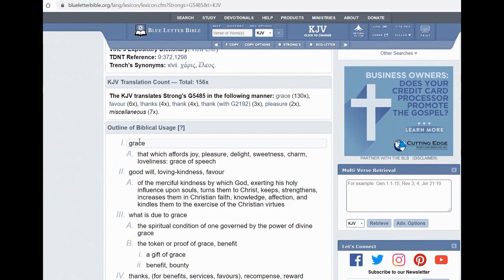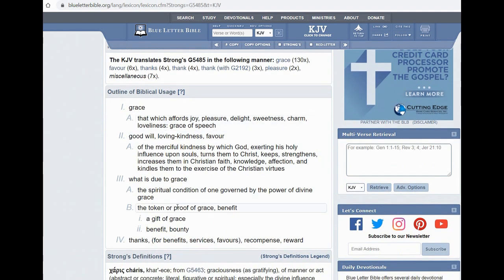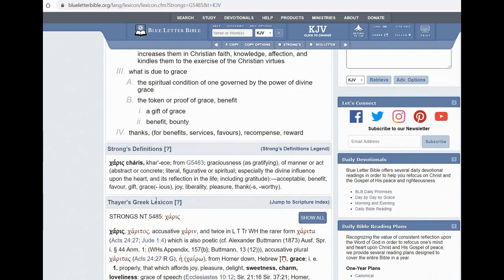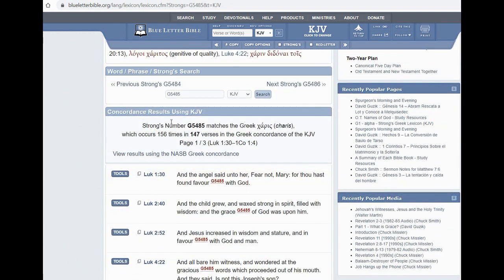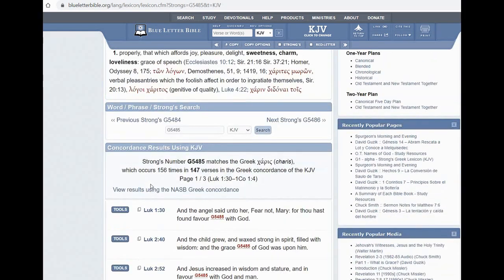Down here, the outline of biblical usage sort of gives you the idea of an overall definition. Strong's definition gives you Strong's definition of the word. Thayer's Greek lexicon is a little bit more of a technical dictionary, but it also sort of gives you an idea of how to define this word. Down here at the bottom is going to be every verse in the New Testament that uses this Greek word charis. It's used 156 times in 147 verses, and you can see those down here.